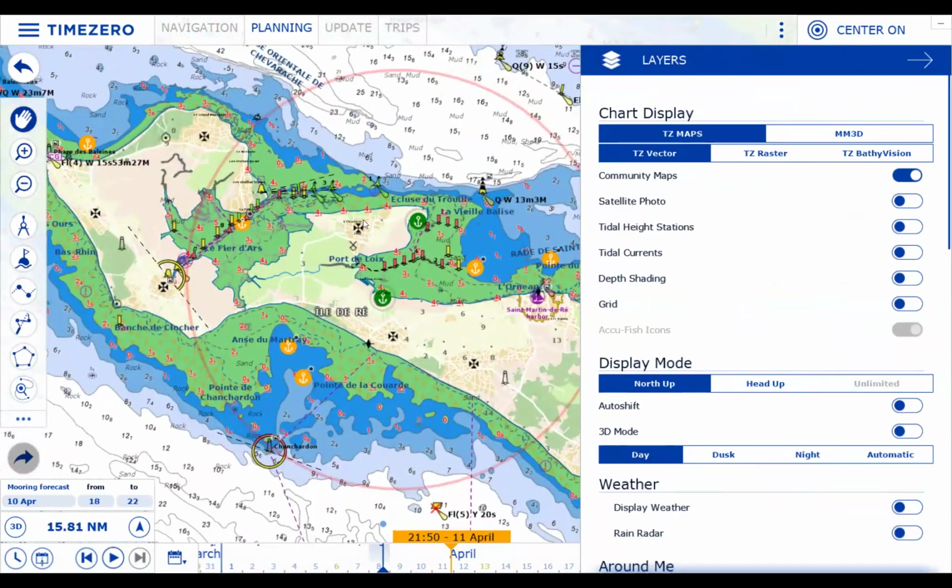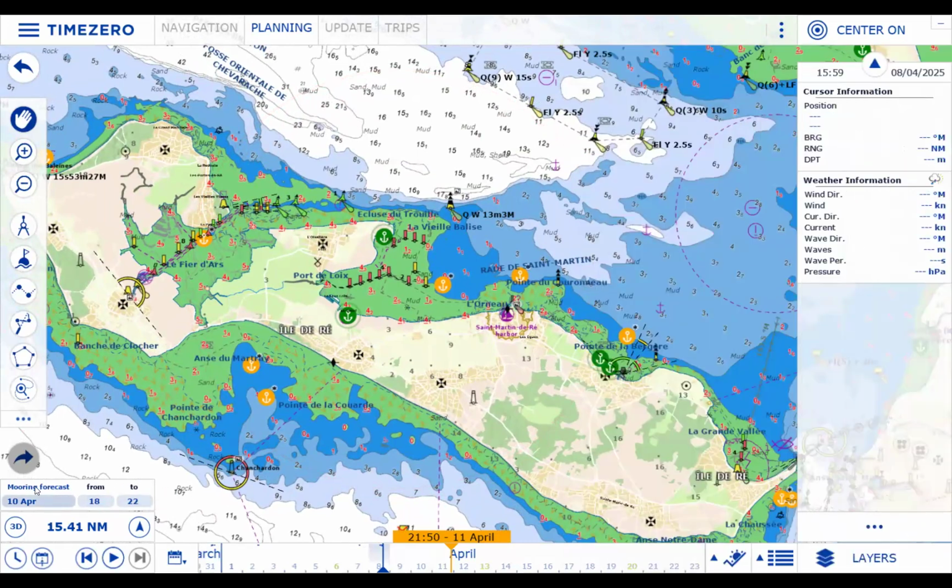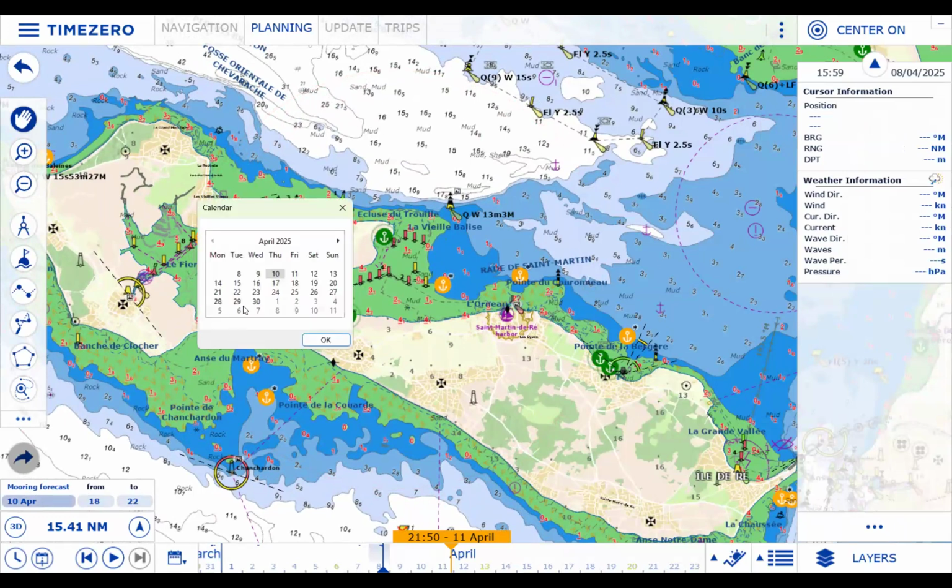And I can see here I have different results. Why? Because I have here on the bottom left of the screen the possibility to say to TimeZero when I will be mooring with my boat. So I can just select here a different date. We are the 8th of April, but let's select the 9th, so tomorrow.